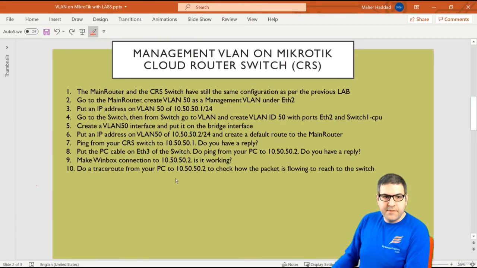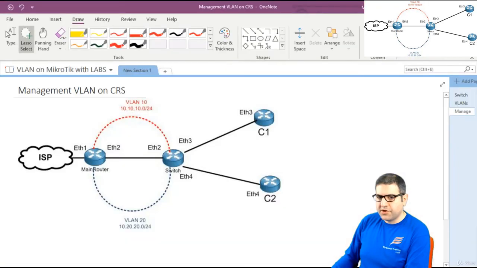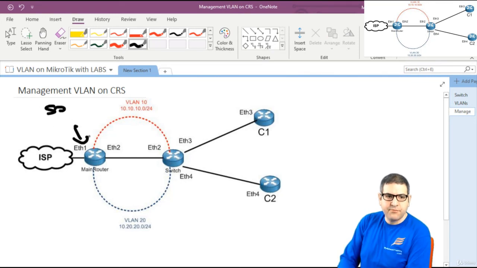Point number 1. The main router and the CRS switch still have the same configuration as per the previous lab. So I put the picture here, and we know that we didn't change anything on the configuration. So this is done. Now, go to the main router, create VLAN 50 as a management VLAN under Ethernet 2. If I go to the picture here, I just have to go to the main router, this router over here, and create VLAN 50, and I put it under Ethernet 2 because that means it is the trunk. So that's what I need to do now.